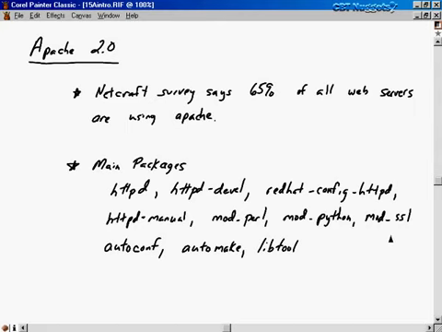Mod SSL allows you to support encryption, so you can use protocols like secure HTTP. AutoConf is for creating scripts. This is for make files, and LibTool is just some generic libraries, some shared libraries that you're going to need for Apache.